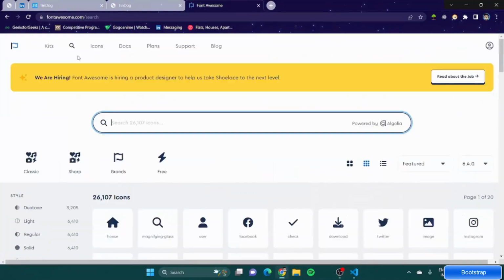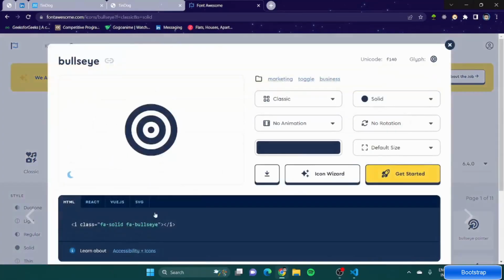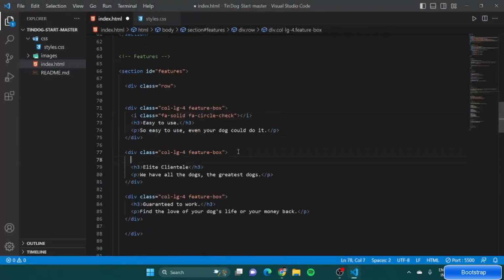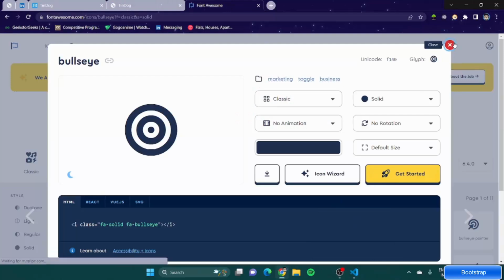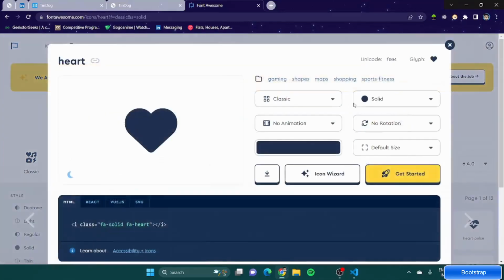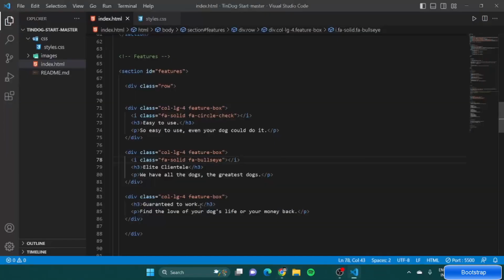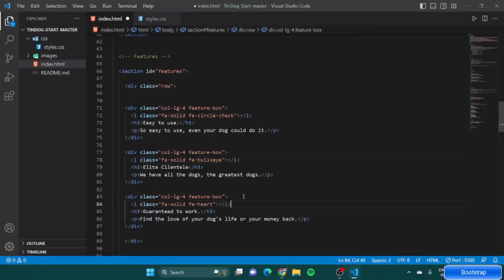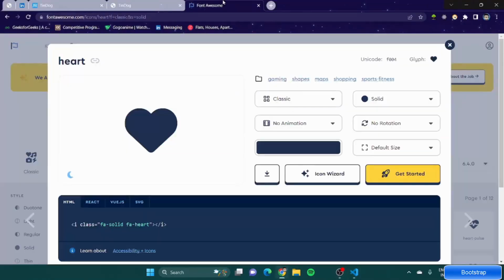Similarly, what I can have is bullseye. Okay, this one works. I'll just copy it and paste it over here. So that we'll see. Okay, it works as well. And the third one would be heart. You can see it is a solid heart, so we'll just copy it as well, and here I'll just paste it. And if I come back here to my side, everything works.